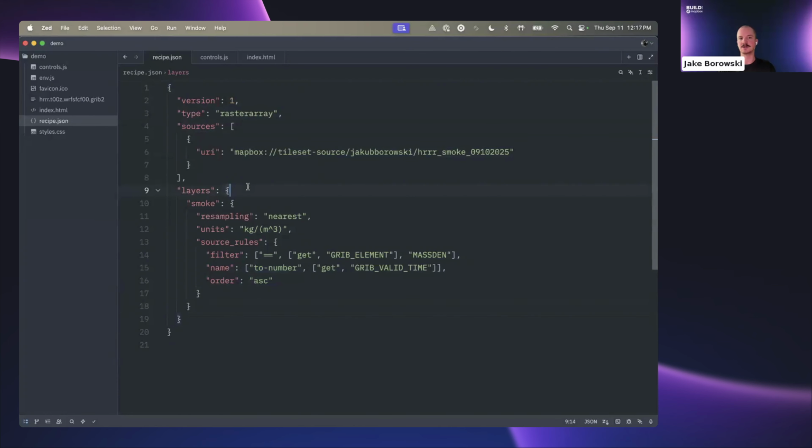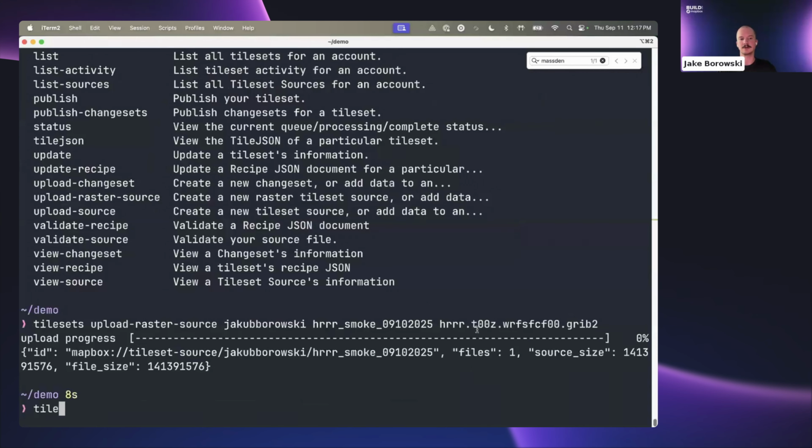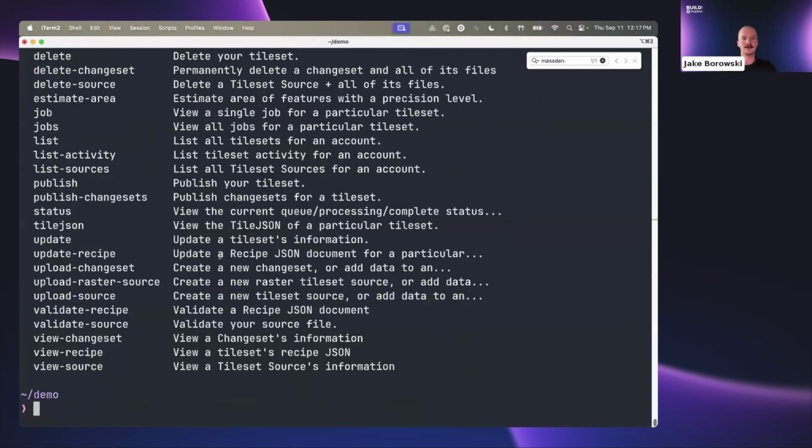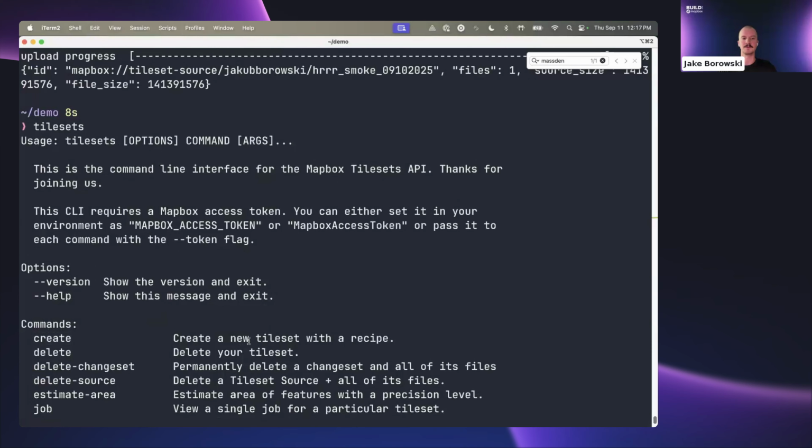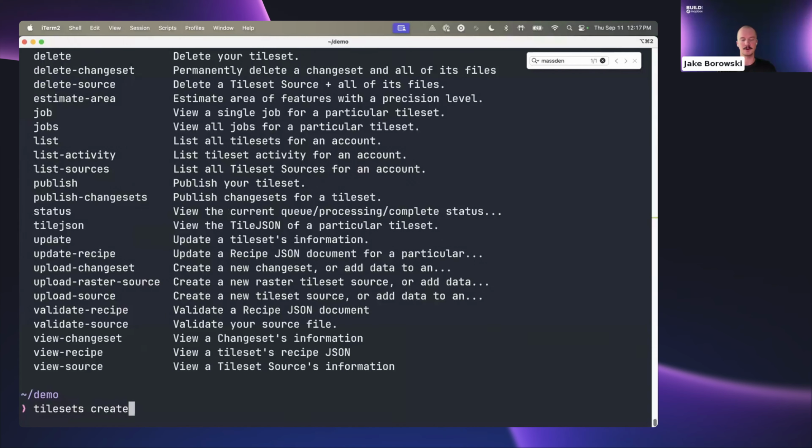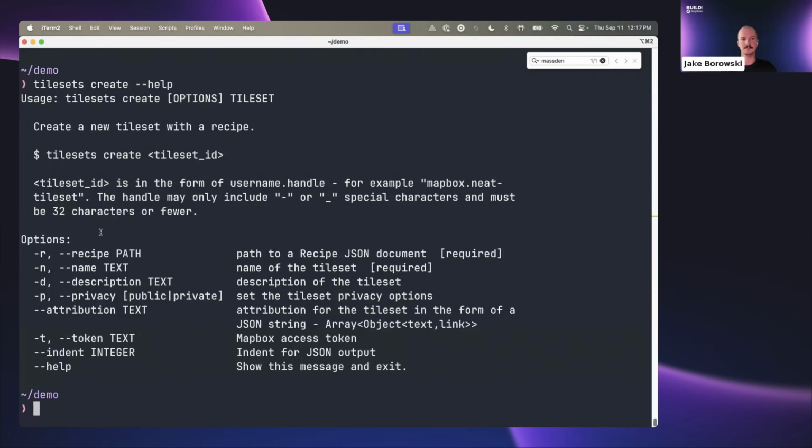So this is the most basic form of a raster array recipe that we can take and generate a tile set from. So let's do that using the tilesets CLI. There's a command here called create. If I use create and help, there's a few different things we need to specify here. The first is going to be a tileset ID, and that's in the form of our username and then the ID of the tileset. We're going to need to provide a recipe path and then a name of the tileset as well. So let's do that.